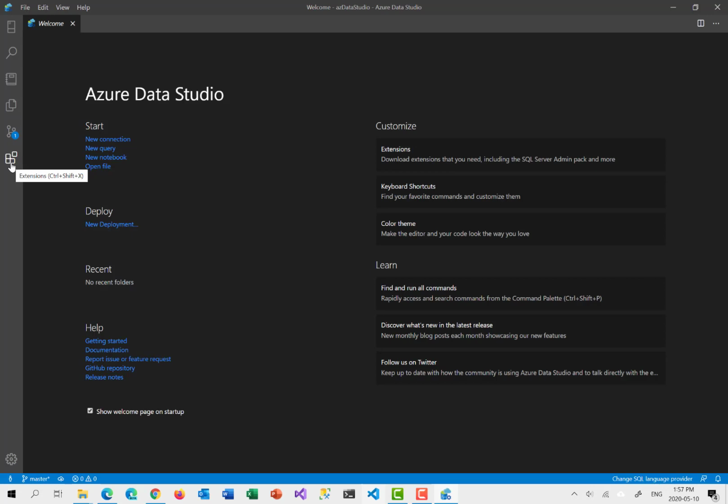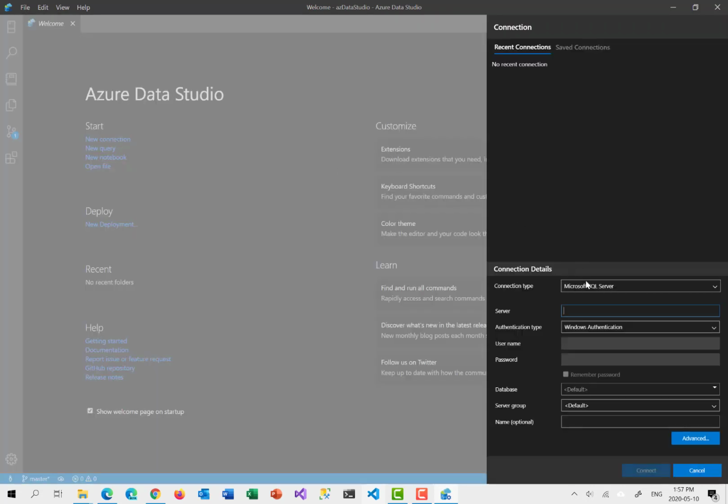So the first thing we can do is start creating a connection here, so that we can connect to any SQL Server. You can connect to Azure SQL Server, or a local Microsoft SQL Server. Let's say I'm connecting to a localhost. I have a SQL Server 2019 installation on my PC, so I can use a localhost installation, and I'm going to use Windows authentication for connecting to that SQL Server.